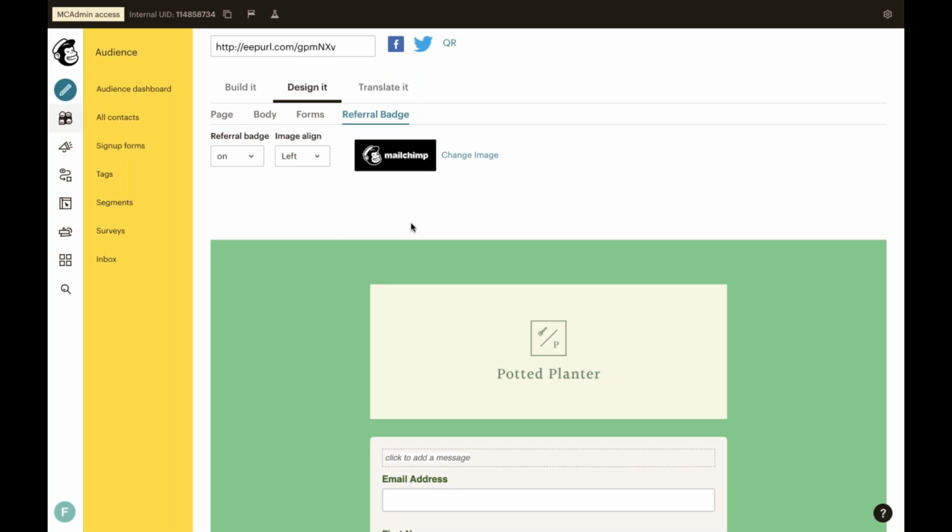It's important to note that any design changes you make here in this Design It tab, like changing background color or font, will be inherited by all of your other pages and response emails. This just helps to build that brand consistency for all of the pages that your subscribers will interact with and saves you some time in the long run.